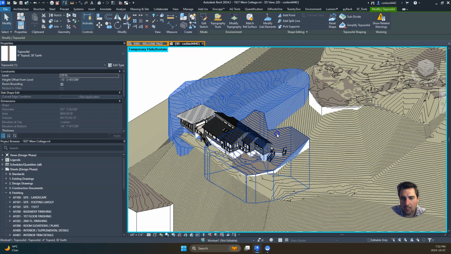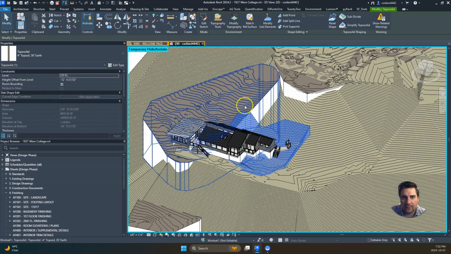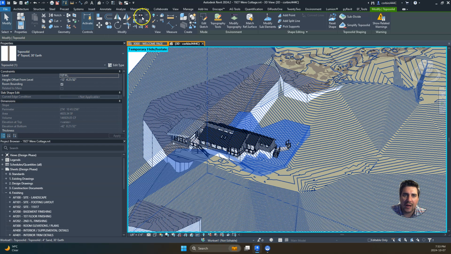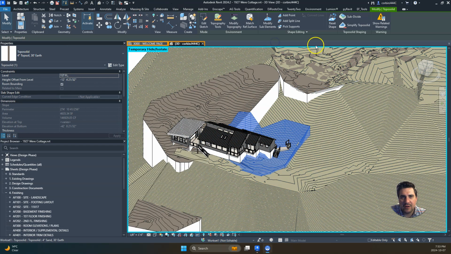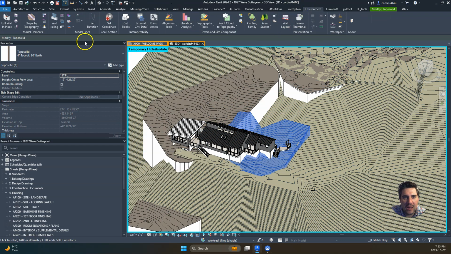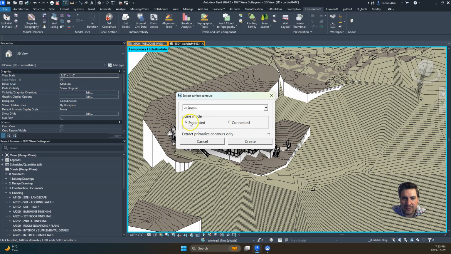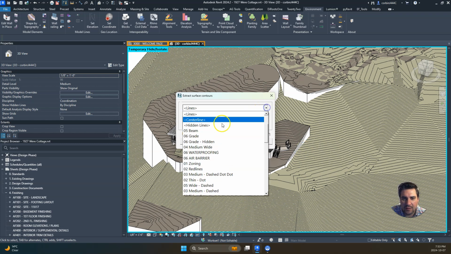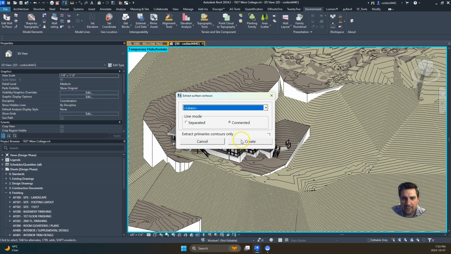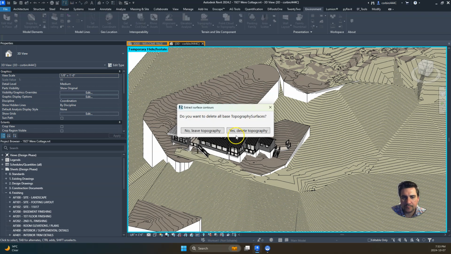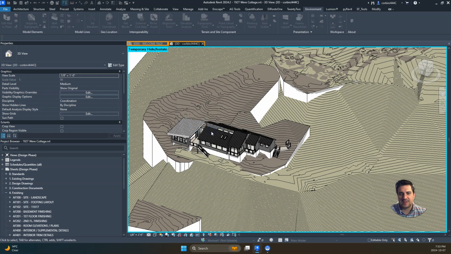So with this, we want to join these topographies, and there's not really a good way of doing that per se in Revit. In the Environment plugin, we have a tool called Make or Extract Contours, surface contours, and so we can make these connected lines. Typically I use a different line type for every area I do. And we'll keep our topography in this case.